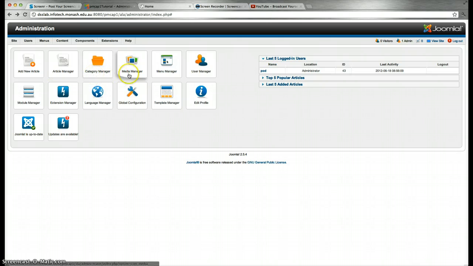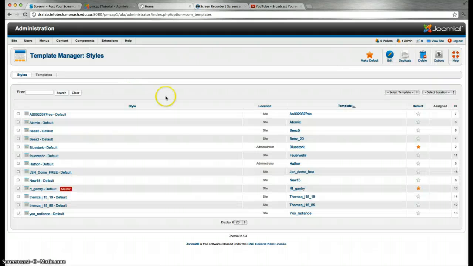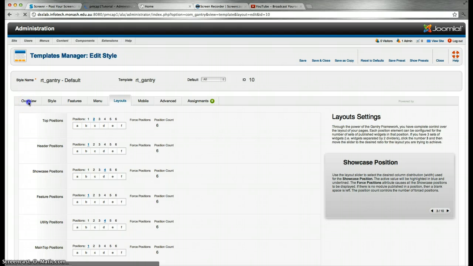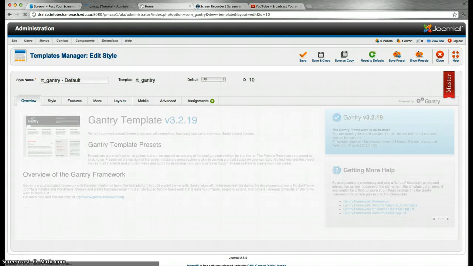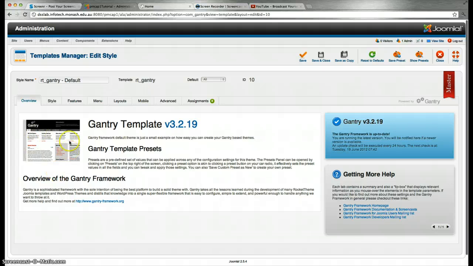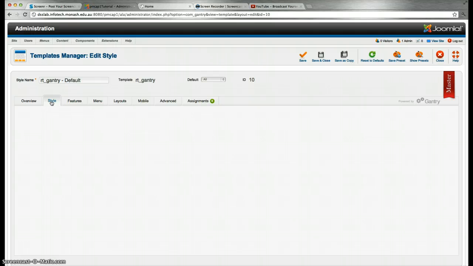Then if we jump down to our template manager, I'll quickly show you the theme that we've used. It's called the Rocket Theme Gantry, so RT_Gantry. A quick look around here. First of all, overview, so let's go over here. So here's the overview website. This is the generic Gantry theme, which I've managed to customize. Some options, this is where I get to change the effects of my automated animation menu. So this lovely effect here, that's all in there.